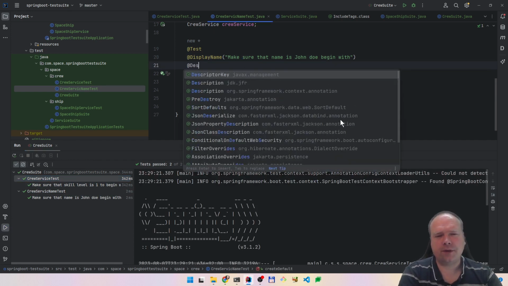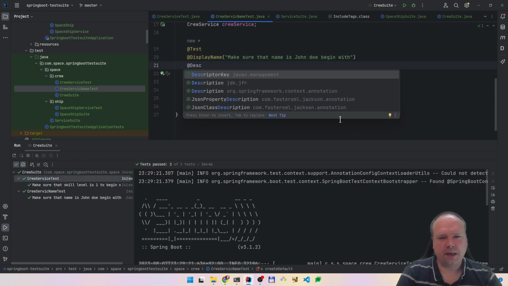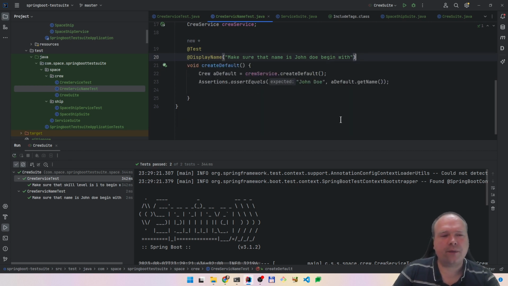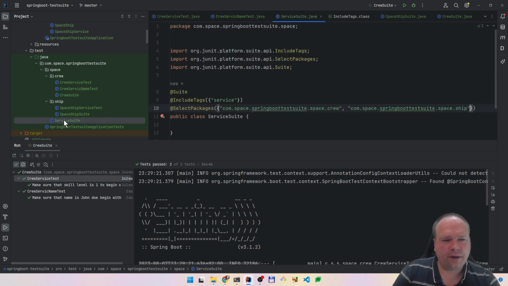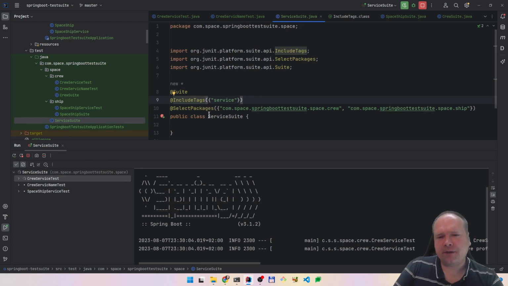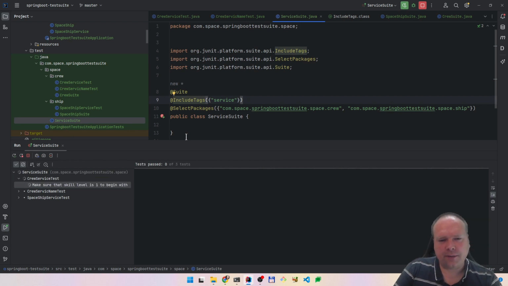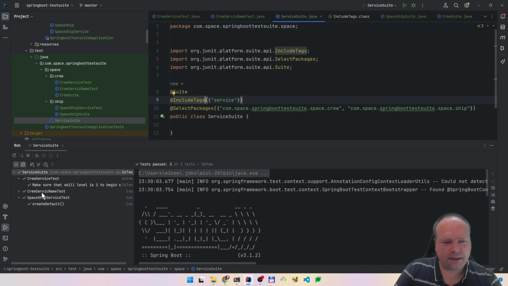Is something called description also? No. I think description is probably in another test framework. Yeah. So that's actually it. This is what I wanted to show you, that you can have different suites that then contain different tests.